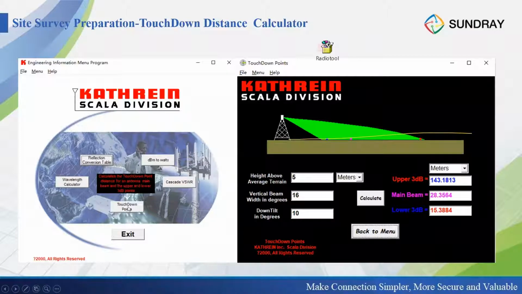Then you just click the touchdown point, and it will jump to this page. For example, you have an outdoor project. This outdoor project has a pole of 5 meters, so you will put the AP at 5 meters. The vertical beamwidth of this AP is 60 degrees. Our AP is 50 to 60 degrees in the vertical beam.